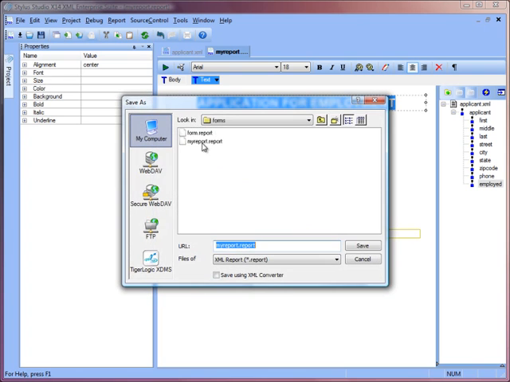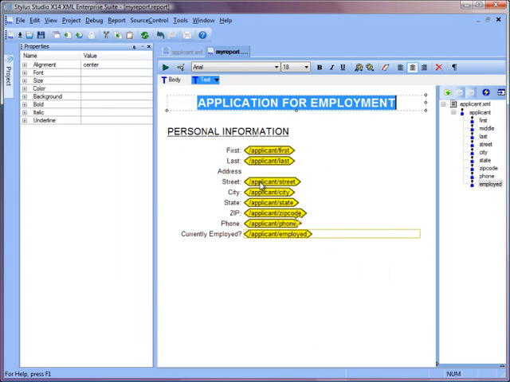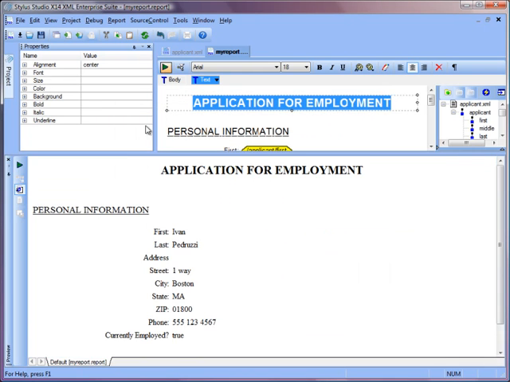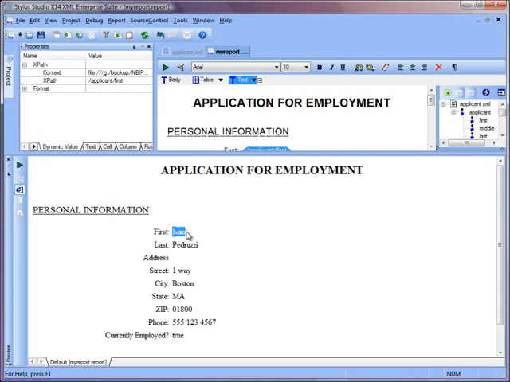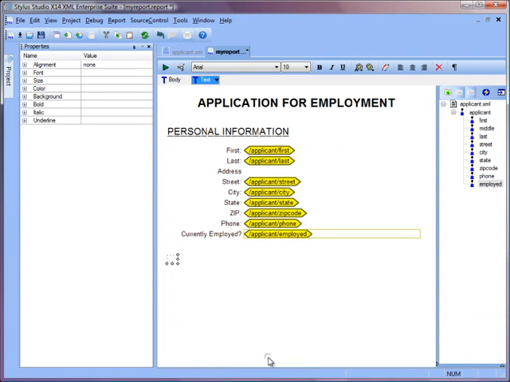We can now save our report and preview the result. The result is rendered in the preview window. The second column contains the data pulled from the input document. Great! It's time for the final placeholder for the Submit button to complete our form.